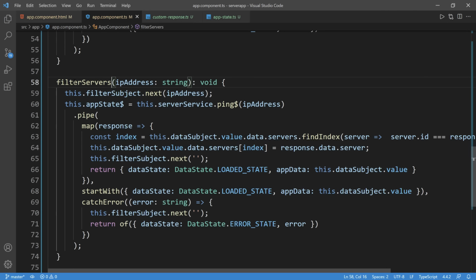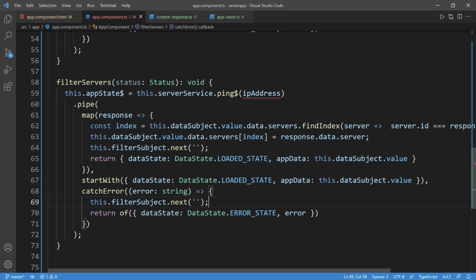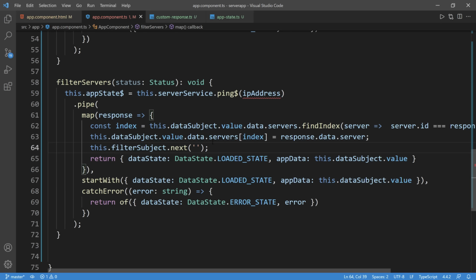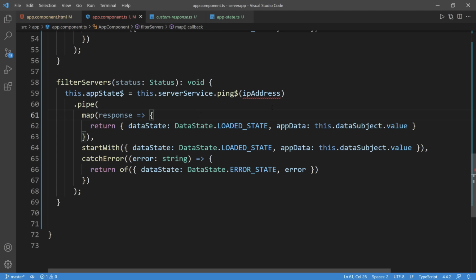All right. So whenever we're filtering a server, the only thing we need is the status. So I'm going to change this to the status, and this is going to be of type status. And this is supposed to come from our enum. I don't need to do this. So I'm going to go ahead and remove this line, remove it down there as well, so that I don't forget. And I'm going to remove everything inside here because I'm not going to be doing this processing.